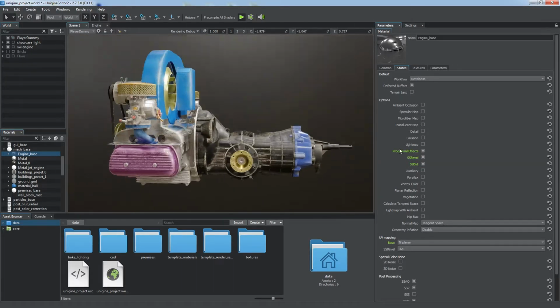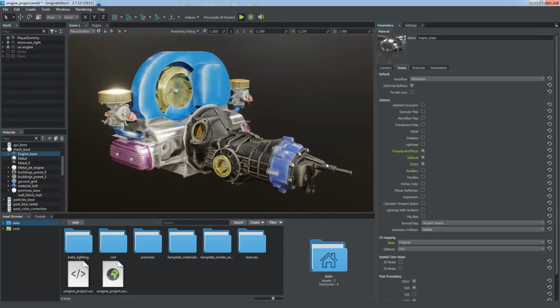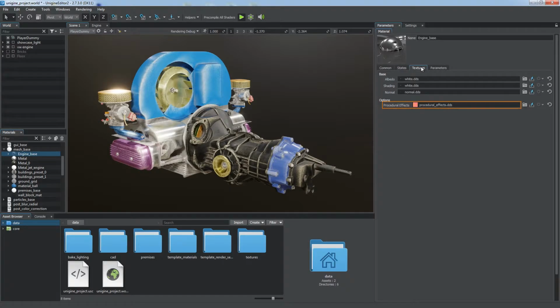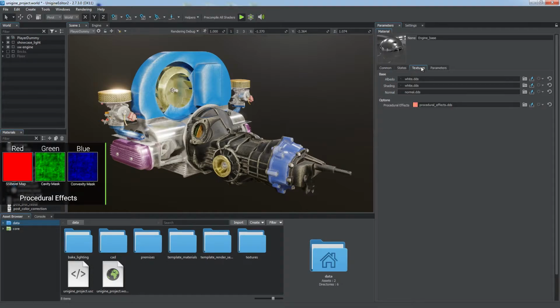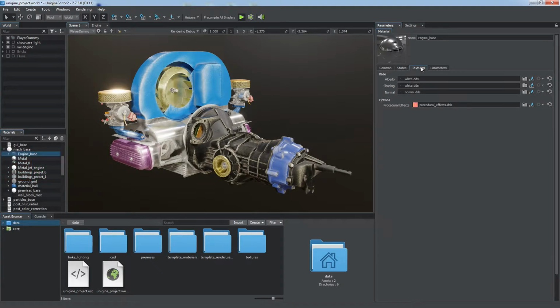If a mesh has UV mapping applied, you can specify your own procedural effects texture, which is used by the SS Dirt effect, along with the SS Bevel. The red channel of this texture is reserved by the SS Bevel feature, while green and blue ones should contain dirt masks for cavities and convexities respectively. But this approach is unsuitable for a CAD model with no UV channels.